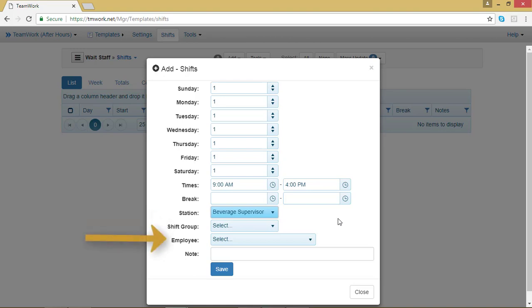I could also select an employee who would automatically be assigned to this shift every week. If I choose an employee, this template will override any schedule constraints that they might have. That means if you've granted them leave, they will still be scheduled using this template. So be sure and watch out for that when you're building the actual schedule.